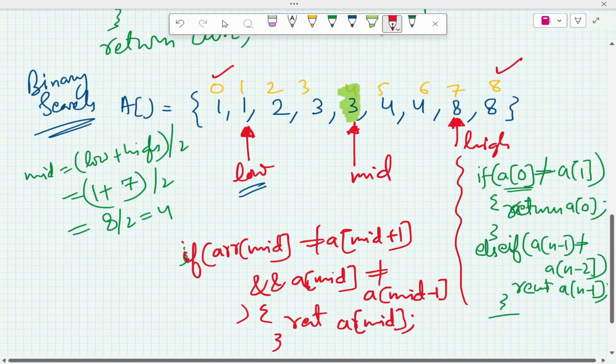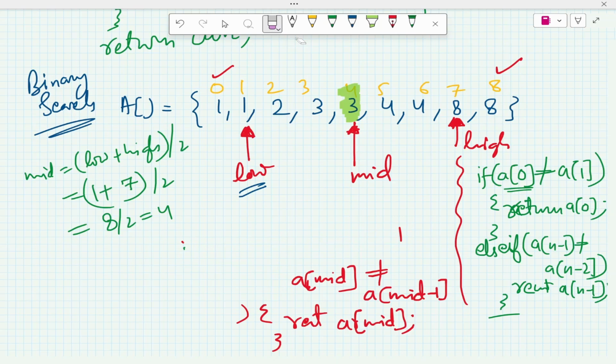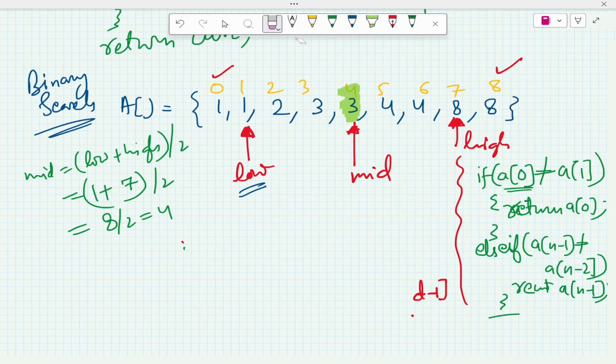as the single element. This is the checking condition: whenever we calculate a mid, we will check whether it is a single element or not by comparing its neighbors. If one of those neighbors is equal to the mid, then this is not the single element. Now let me erase these things. I hope this will be clear now.